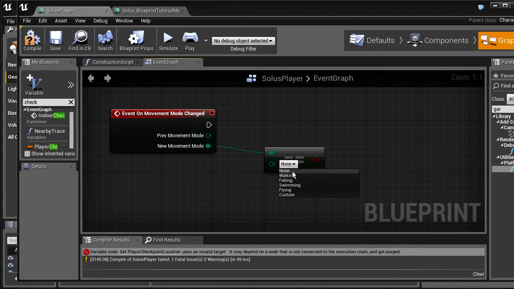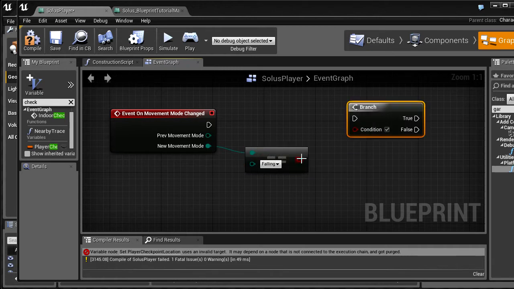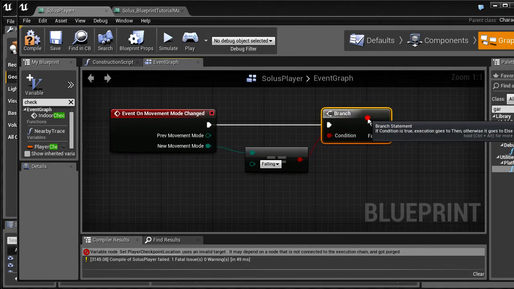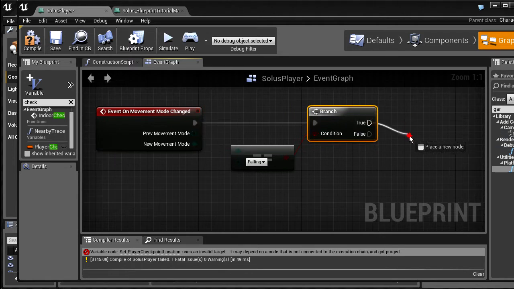And then it says here none, so then you can select the different movement modes. So we want to compare to falling. Is the player falling? Then it outputs a bool, so I add a branch. Again, the B key on the keyboard. I do that. So now I know when the player begins to fall.